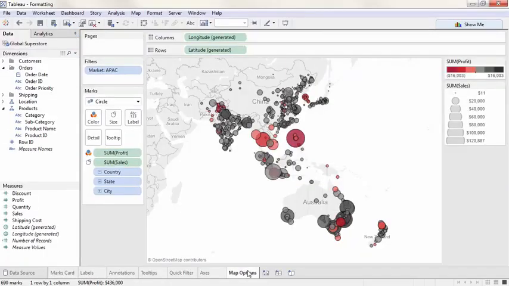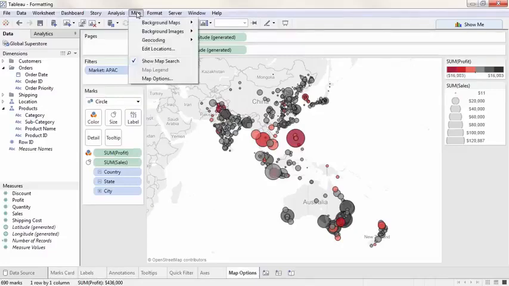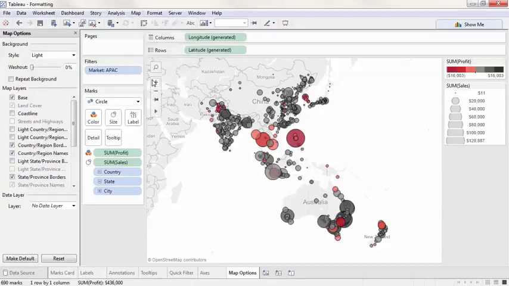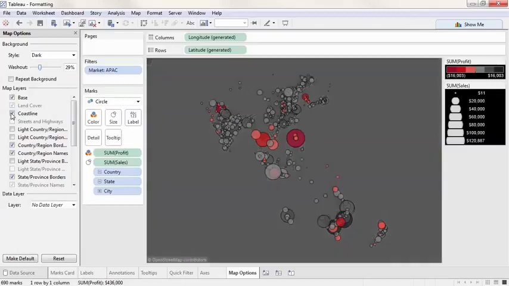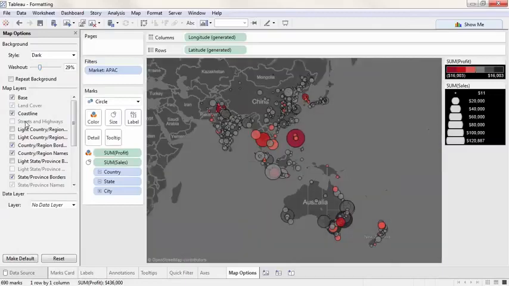When working with maps, there are map-specific formatting options available. The circles on the map were formatted on the marks card. But for the map itself, click the Map menu, then Map Options. This pane opens over the data window, just like the formatting pane. Here we can change our map style, dark, light, or normal, control the washout, and control map layers, such as borders and names.